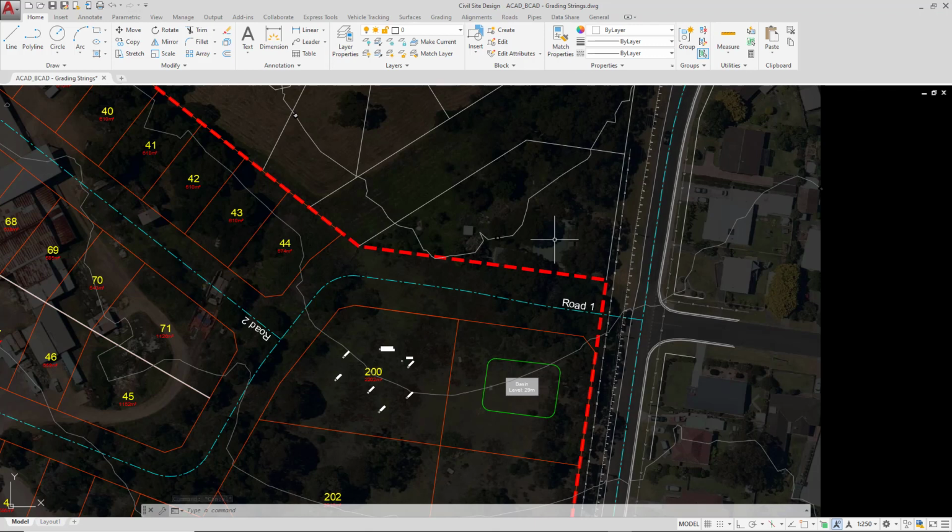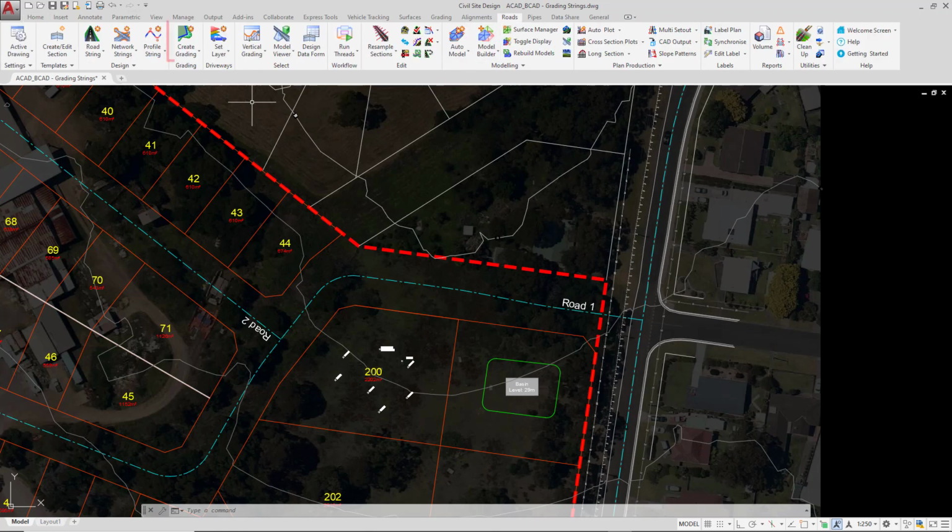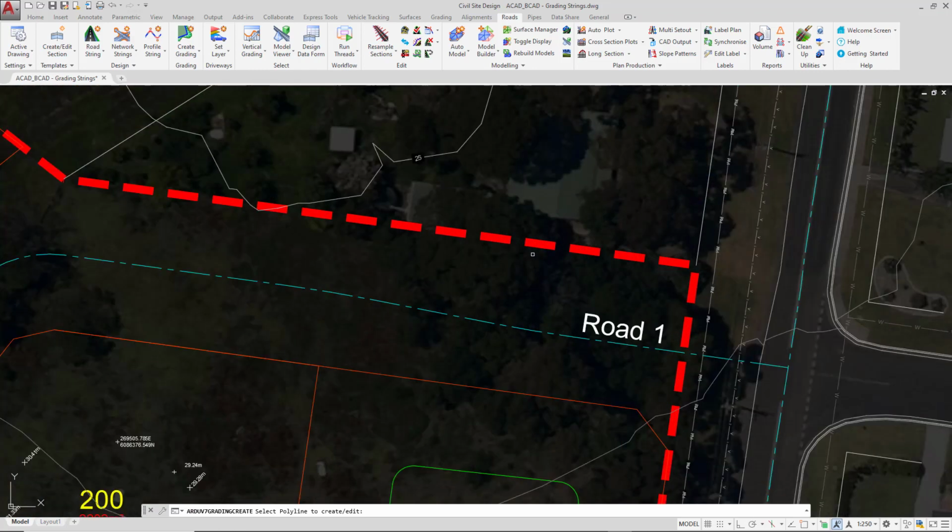So to start off with, we're going to go up to the Roads tab. And on the Roads tab, we have our grading panel. We're going to click on the Create Grading pull-down and click on Create Grading. We're prompted to select the polyline. Now, whenever you're selecting a polyline that has width associated to it, ideally, you're always trying to pick the edge of the polyline, not picking somewhere centrally, but picking the edge. You'll see that because we've got the highlight turned on, we can see that being picked.